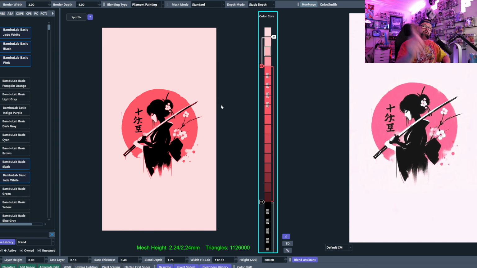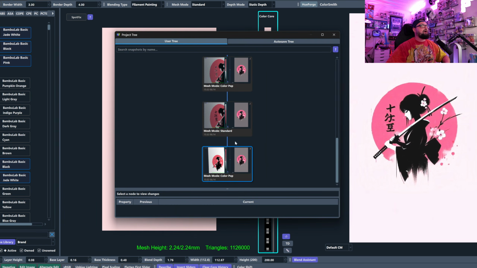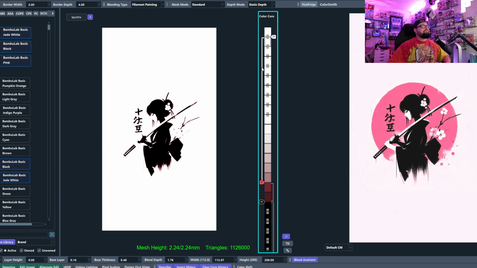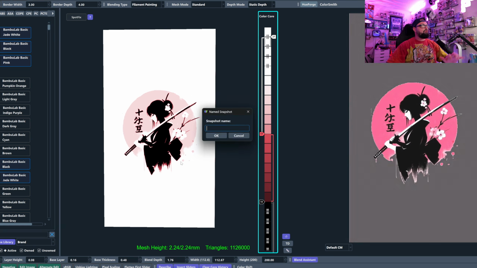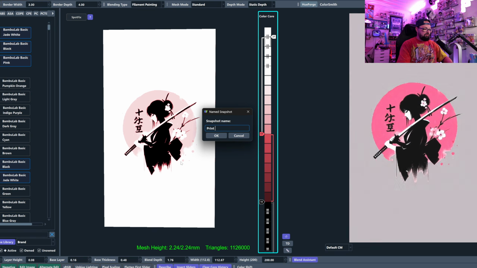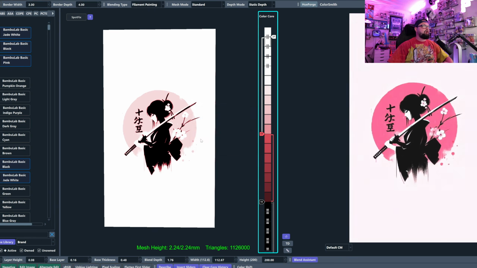Close out of this, press F10, open the window up. Now we have our user trees. So let's say I am messing around with this image and I really like maybe this really subtle pink kind of look. Well, then I could press F4 on my keyboard and I could type in print option 1. We're going to click OK.